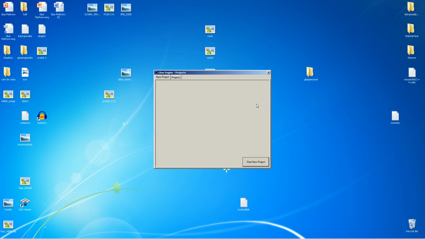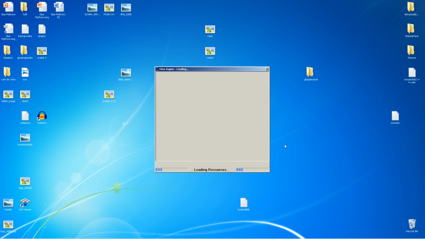First of all, we have the projects viewer, where you can start new projects or preview the last projects created and reload them. Clicking on start, it will pop up the splash screen and the editor.